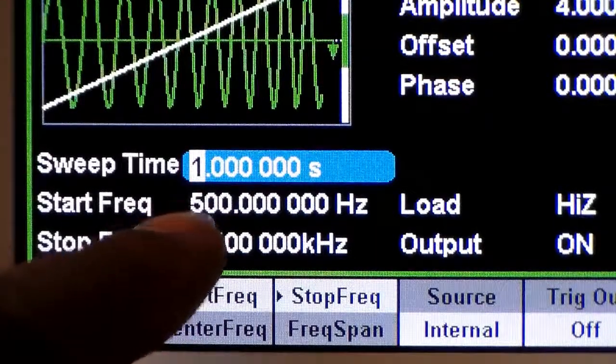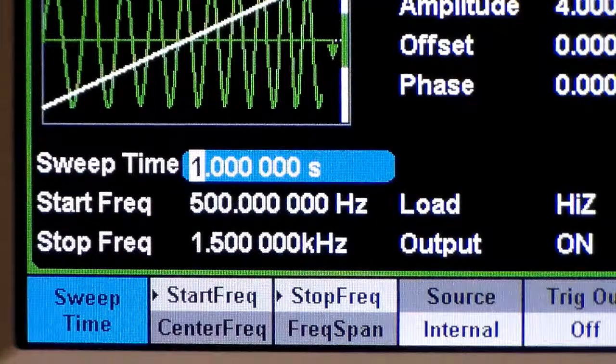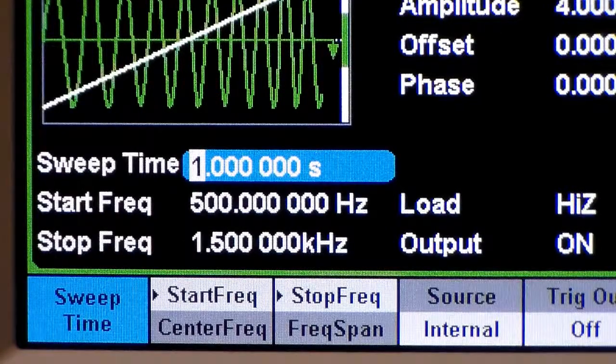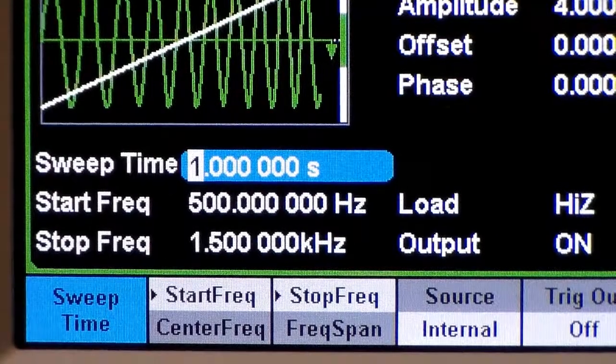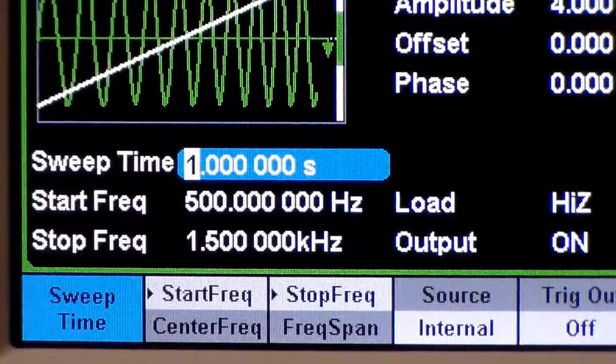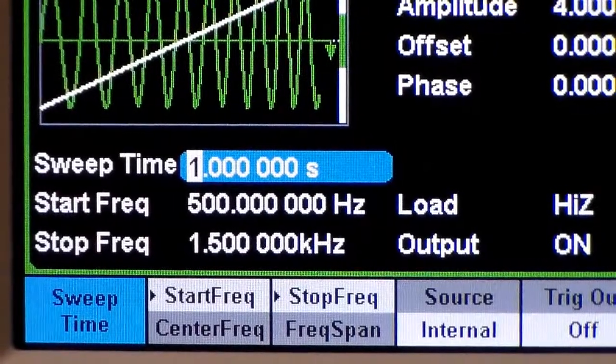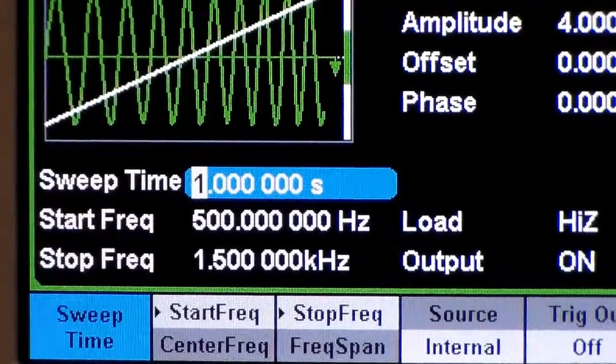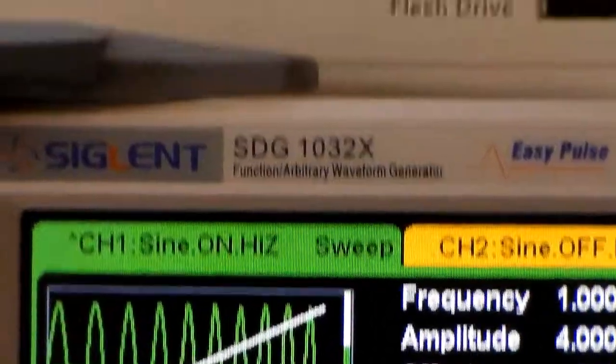As you can see here, currently it says that it's going to sweep over a 1 second period, I guess is what that's saying. And it will start from 500 Hertz and go up to 1.5 kilohertz. If we now send that to our oscilloscope, you're going to notice that the frequency is actually changing. I guess that's about a second. Looks like it's changing every second.